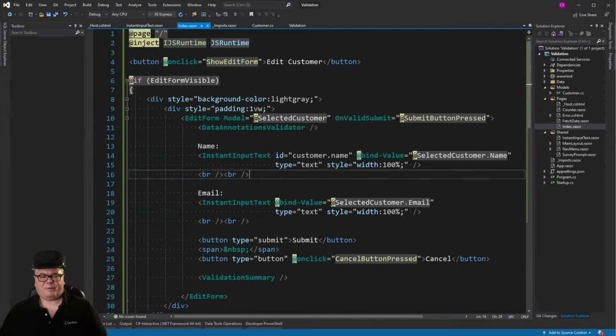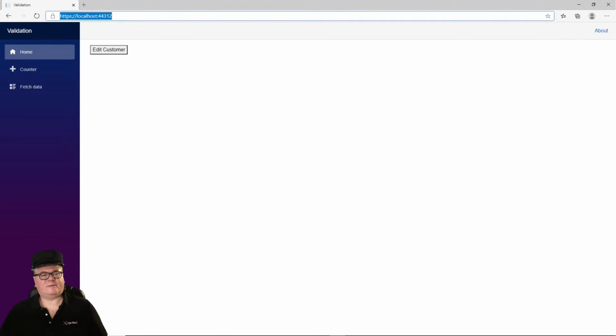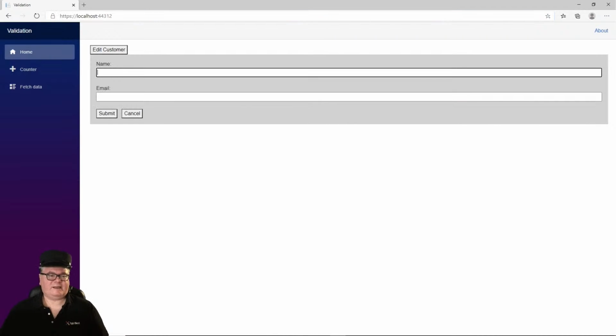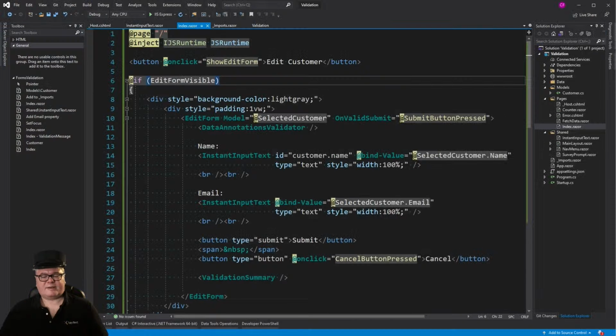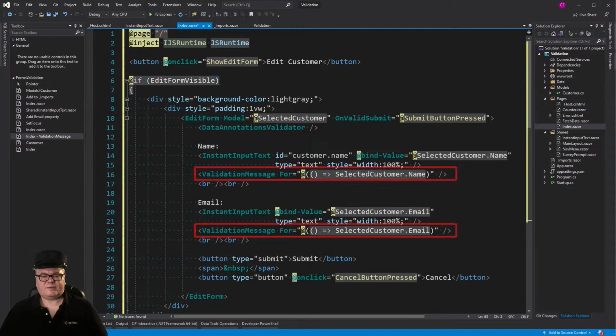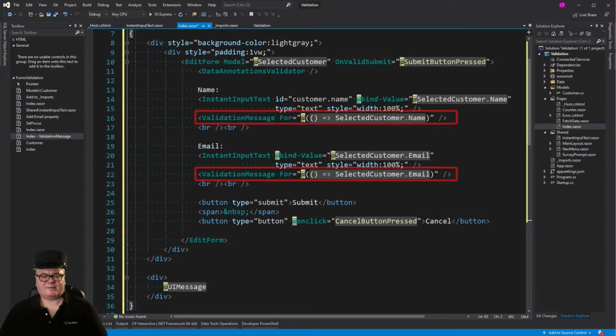So now when we press that button and we edit the customer, now you can see name has a blinking caret. What? You don't see it? Okay, well now you see it, right? Now I said I would show you how to do the validation messages right at the field rather than a validation summary. Well, let me show you what that looks like. There it is. So we still have the DataAnnotationsValidator here, but instead of having a validation summary here, we've got validation messages for each of the properties right next to those InputText fields.